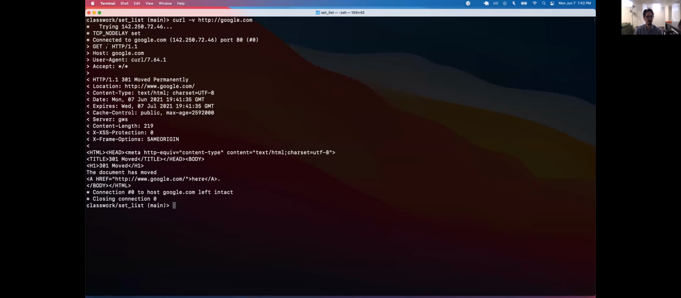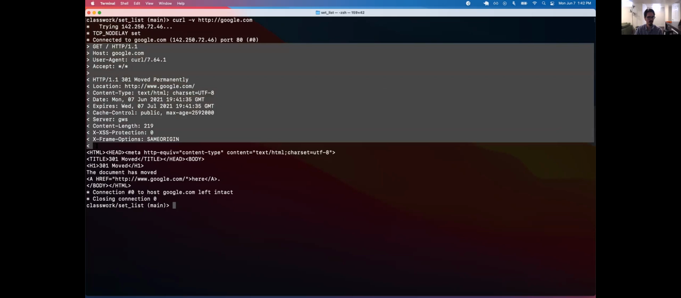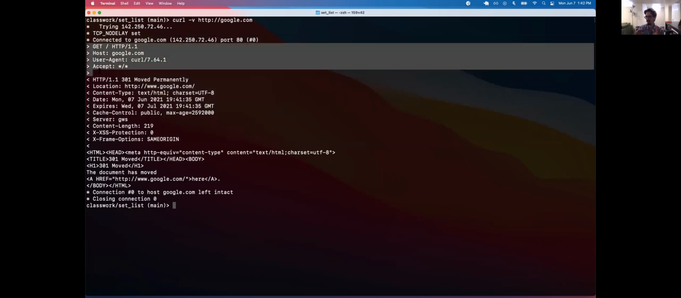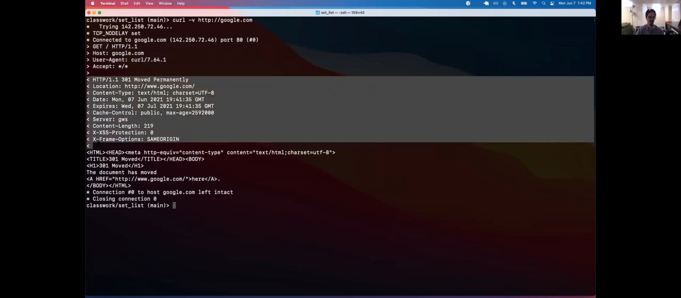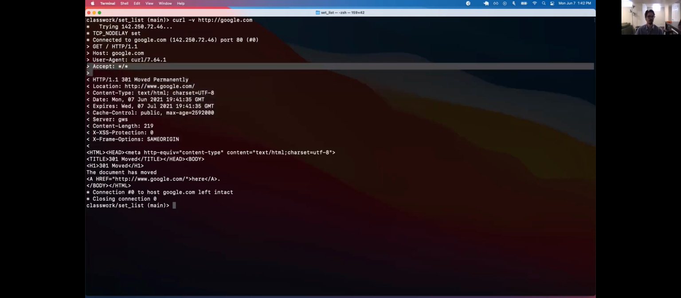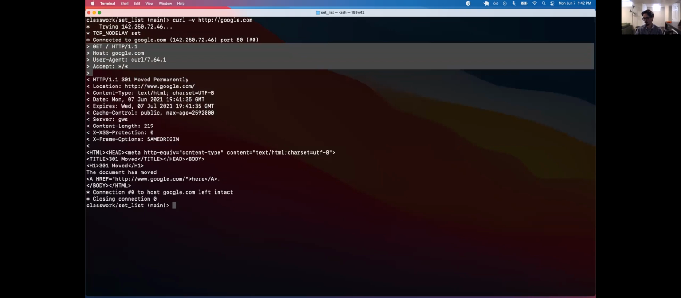Something else that you will find helpful: the request is all of these lines with the right arrow, or the greater than symbol. That's all of the request. And then the response is everything with the less than, left arrow. You can think of it as arrow right is going out, and that really aligns with the diagram that I showed you. Right is the request and left is the response. I'll just leave the request highlighted.